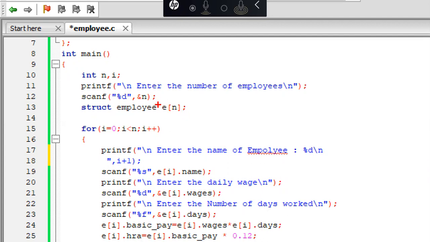So what will happen if you enter two employees? E can store the values for two instances of the structure. For example, if it is 3, then e of 3 means we will create an array of structure which can store the values for three instances, that is, three records.